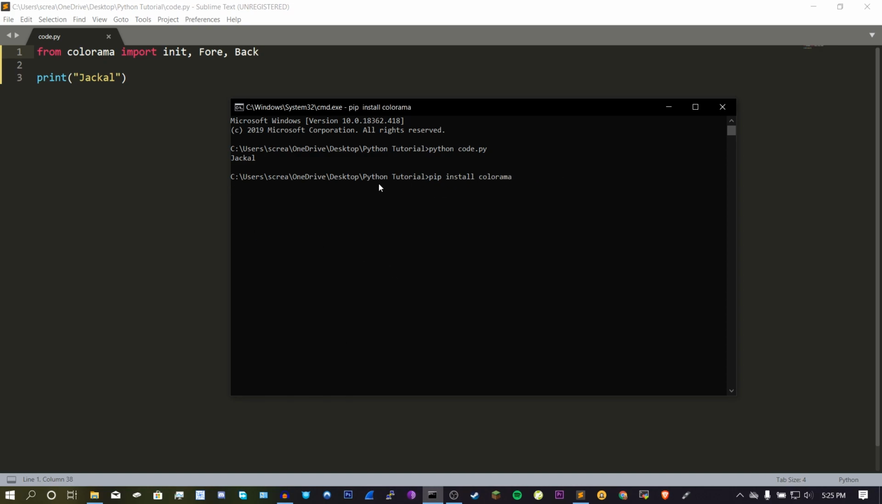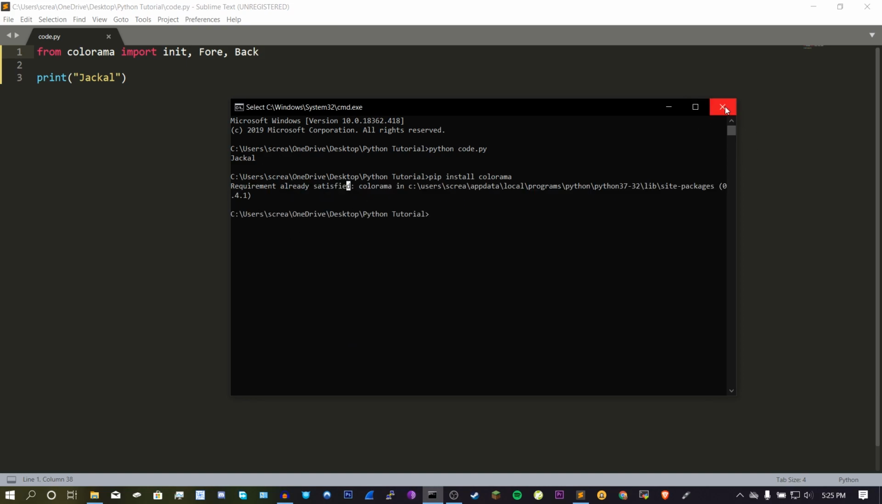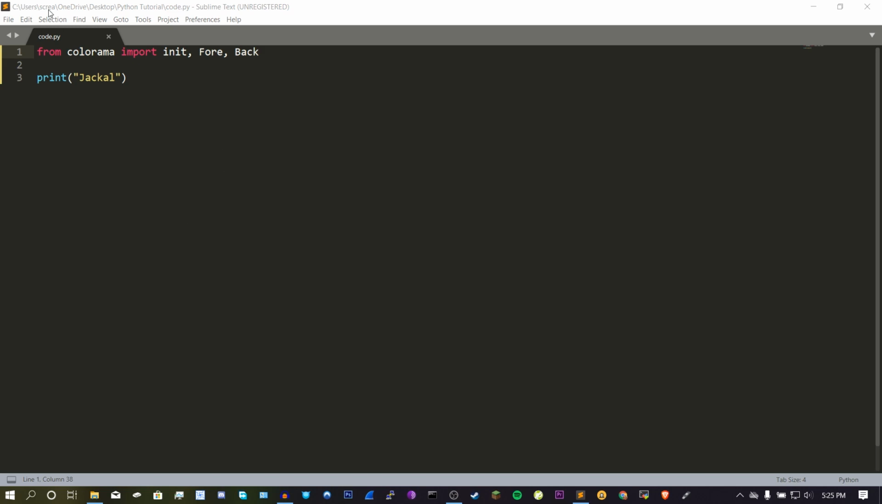Once you have pip all set up, for me the requirement is already satisfied, so I'm free to use it. When you have installed Colorama, you want to do from Colorama import init, Fore, and Back. Make sure you copy this exactly because it is case sensitive. Next thing you want to do is init. Don't know why you have to do this init thing, but that's what makes it work on Windows a lot better.